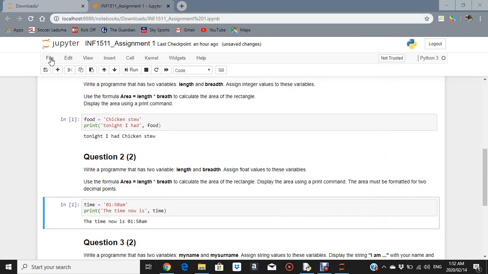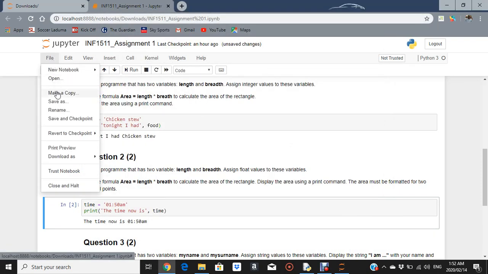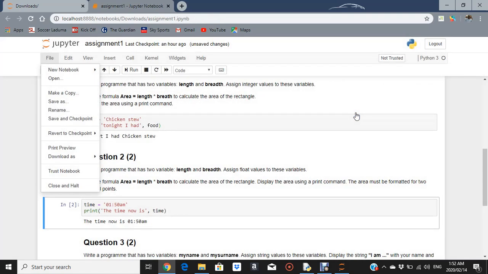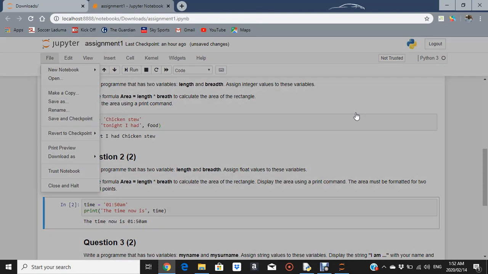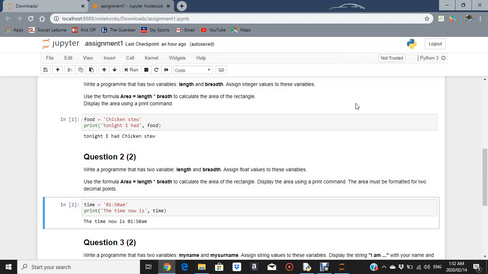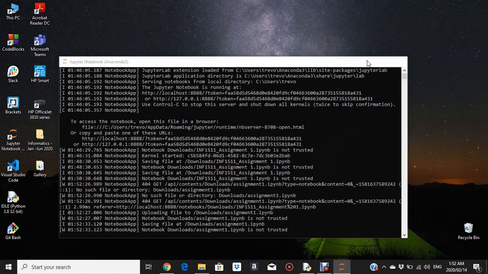Right, let us just see that one is done over there. Then what you do now is that you go to File and you save it as assignment 1. There you go, save assignment 1. When you save your notebook files, what you want to ensure is that there are no spaces between assignment and the number 1. It must be one word, otherwise it would cause some few complications when we want to convert it to PDF.